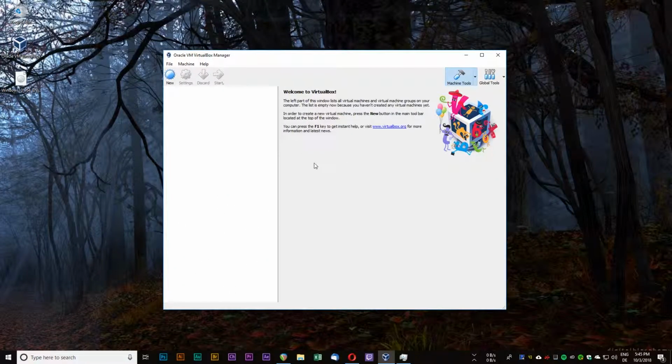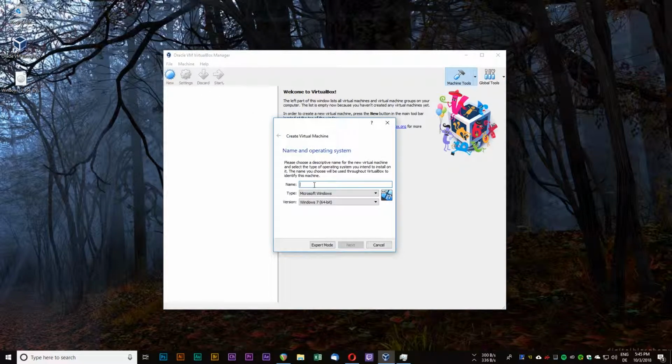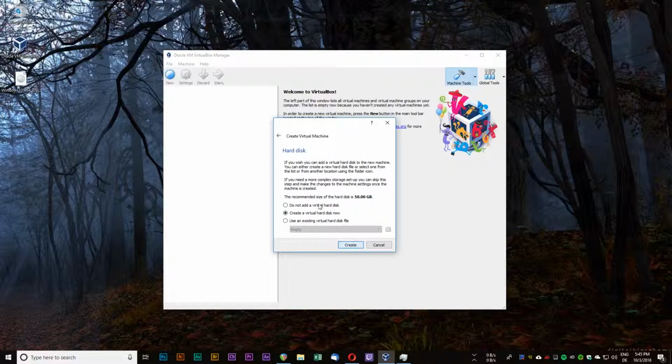Okay, so let's start inside this program here and click New to create a new machine. I will type in Windows 10 x64. It automatically assigned here Windows 10. That's right. Memory size is default 2000 megabytes. We want a bit more. I have room, so let's take 4000.